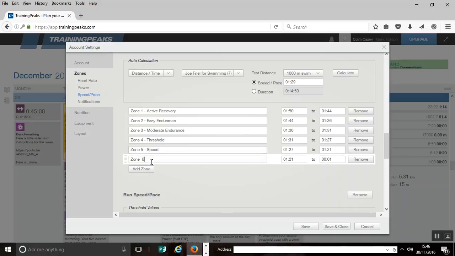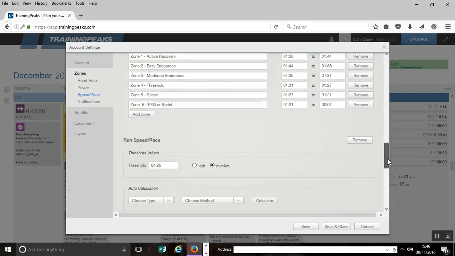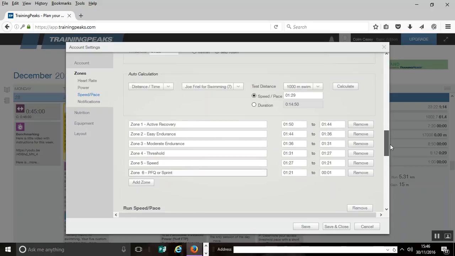And the final is what I call pretty flipping quick, okay? So as quick as you can go, or real sprinting pace. If it's a sprint, pretty flipping quick, you'd only be able to sustain these short and sharp efforts, 25 meters, 50 meters max, okay? Once you've done that, pretty much that's your zones for swimming updated.